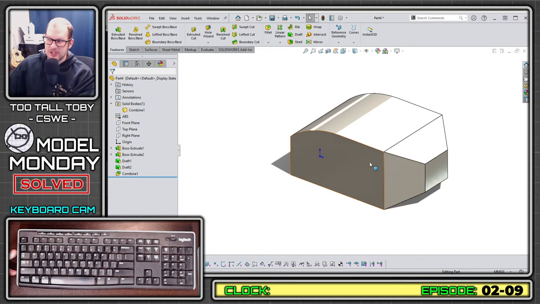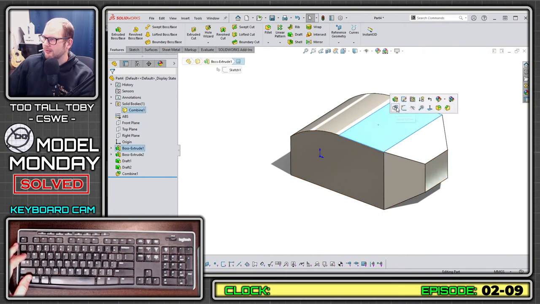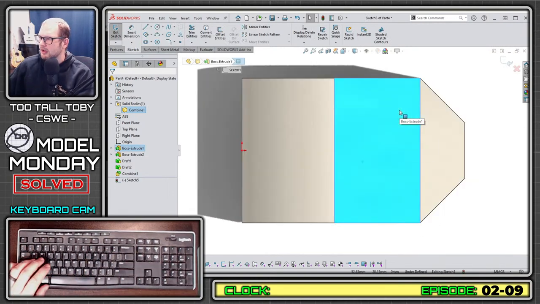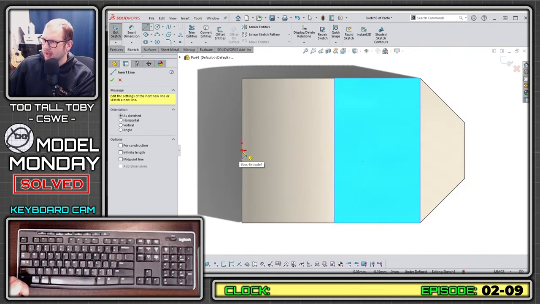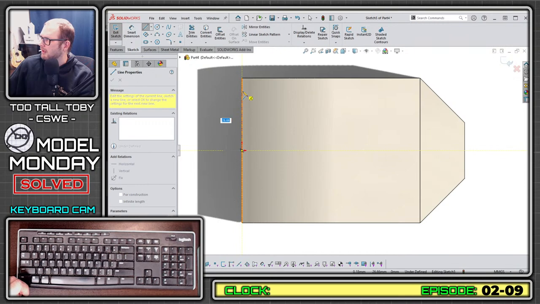So now we just have our final features, our cut extrudes, which we saved to the end. So this face here, begin a sketch, orient the view, S key, click here, come up, whatever that distance is. We don't really know what the distance is. We do know this distance though, so 30.